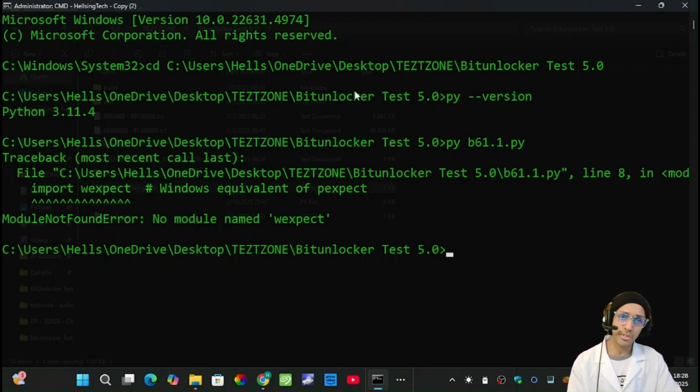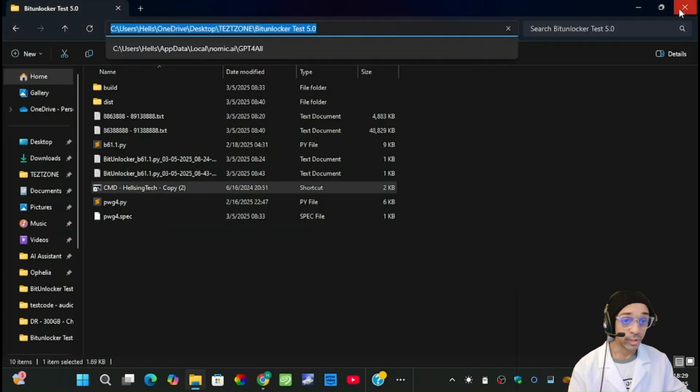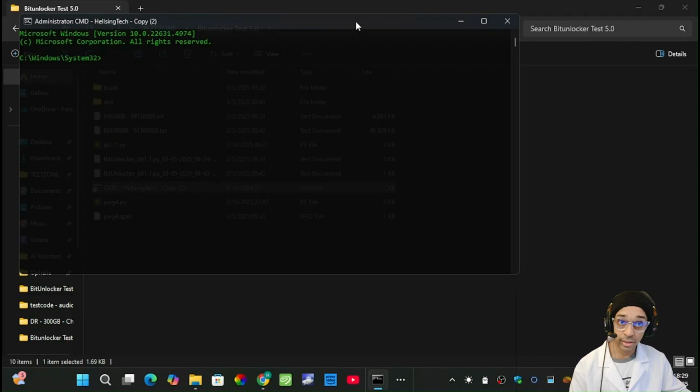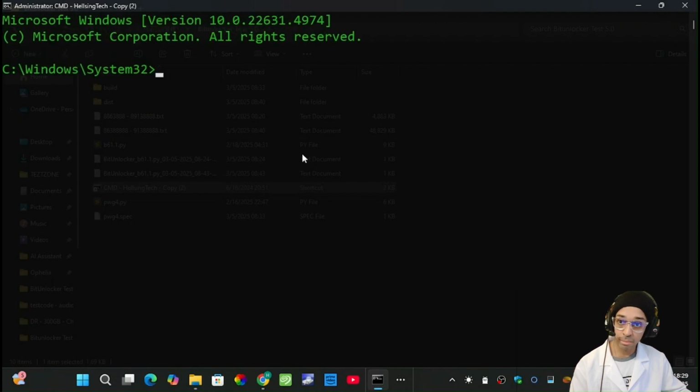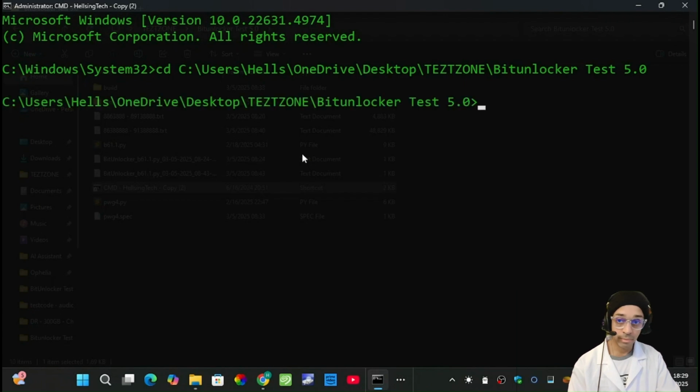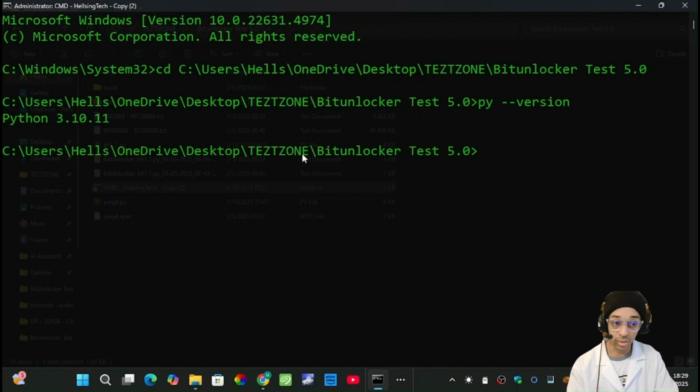Maybe you shouldn't run multiple versions of Python on your computer. In any case, here we go. Setx py_python 310. Alright, file saved. Come back. Yes. Maximized. Make it big. Change directories. Py version. Now we're in 310.